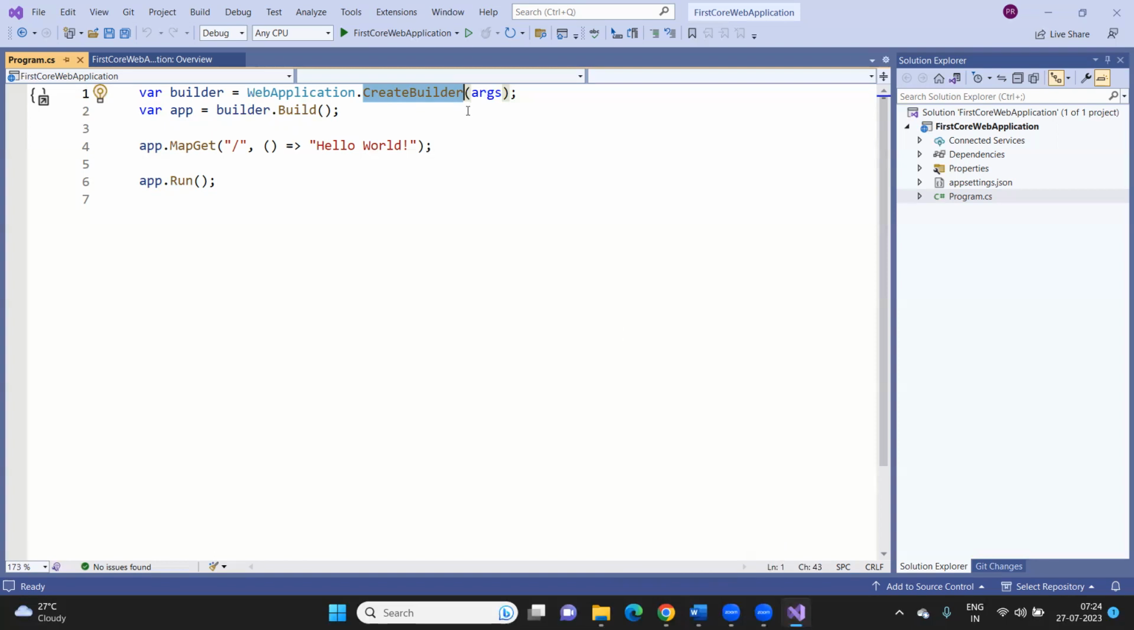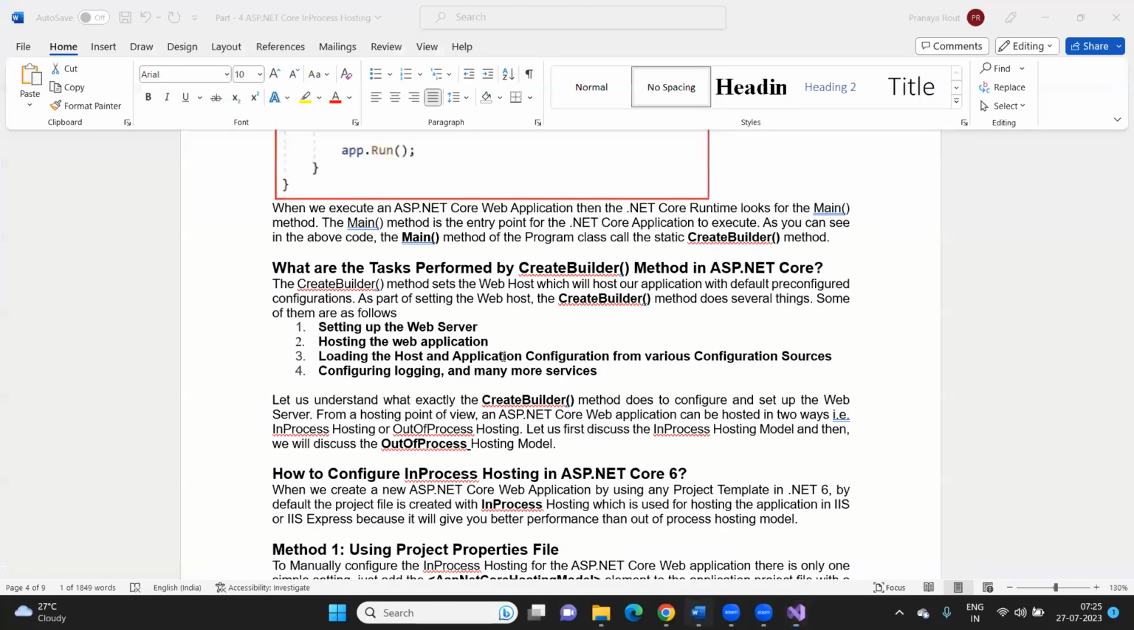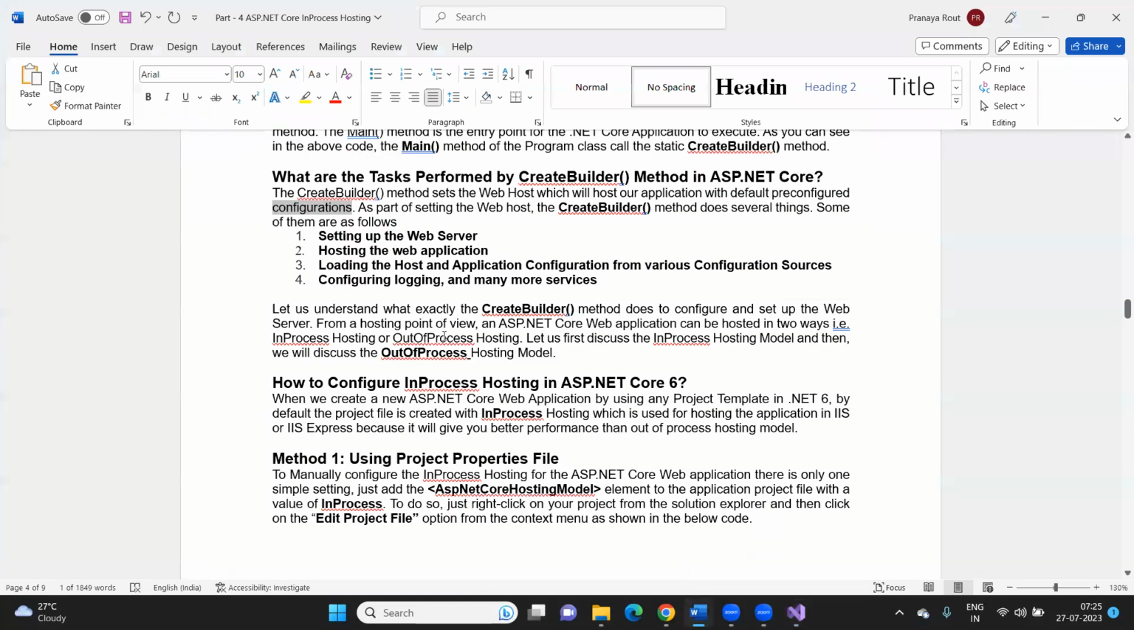So as part of web host, not only will it set up the web server and host our application, but it also does other things. What things are done by the create builder method? It is setting up the web server. What web server you need to use, and then it is going to host the web application. Once it hosts the web application, then it will load the host and application configuration from various configuration files.